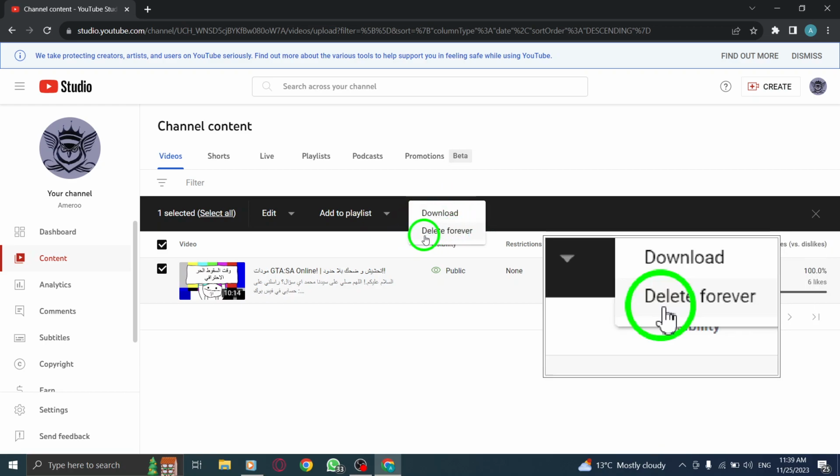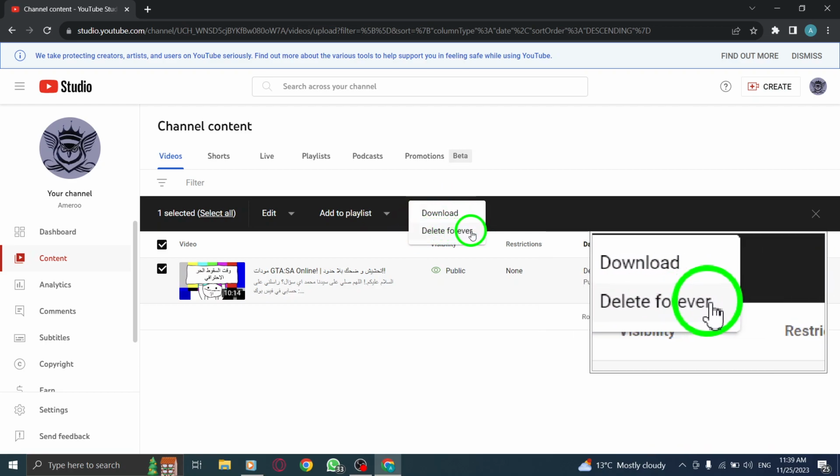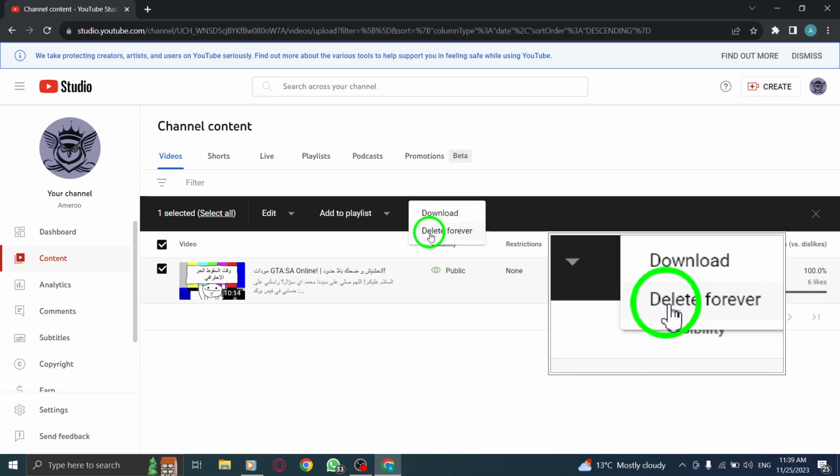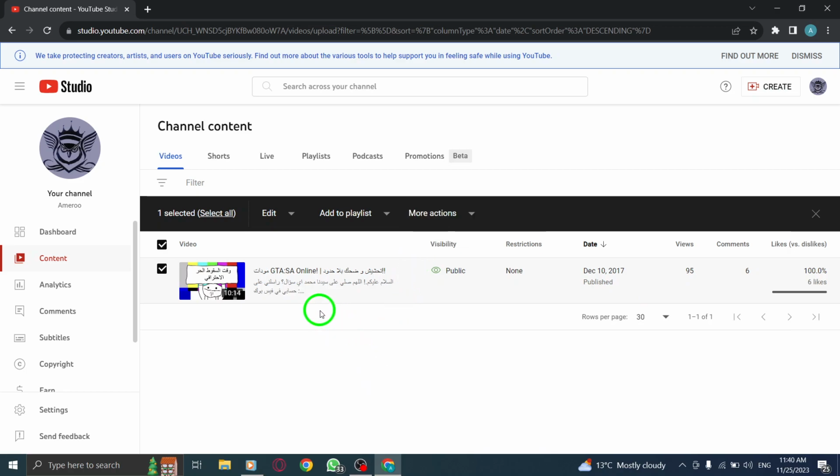Step 5. Select Delete Forever. From the expanded options, choose Delete Forever to permanently remove the video from your channel. Confirm the deletion when prompted.